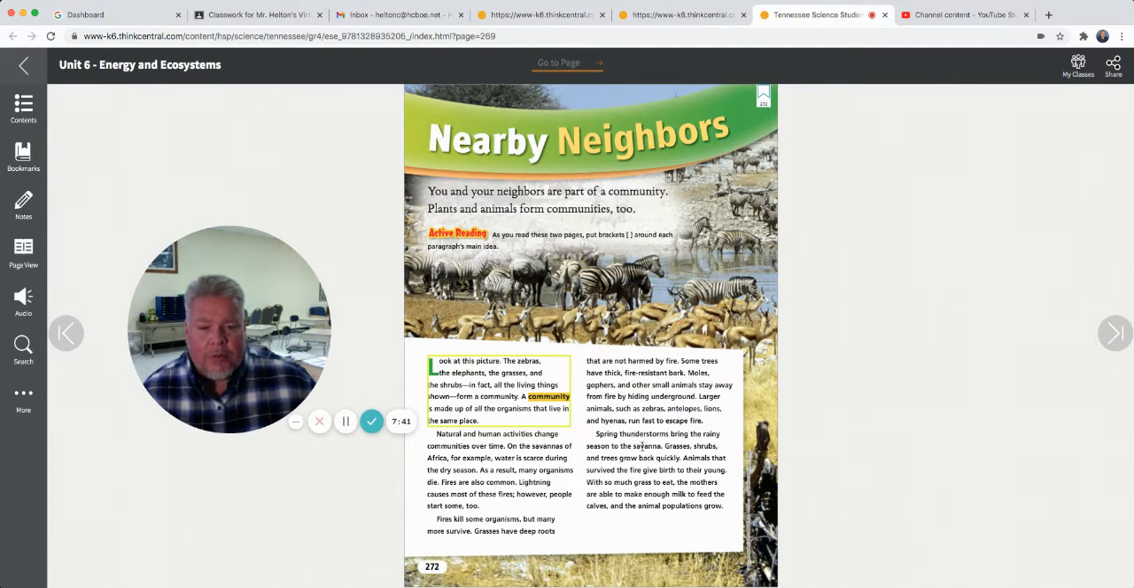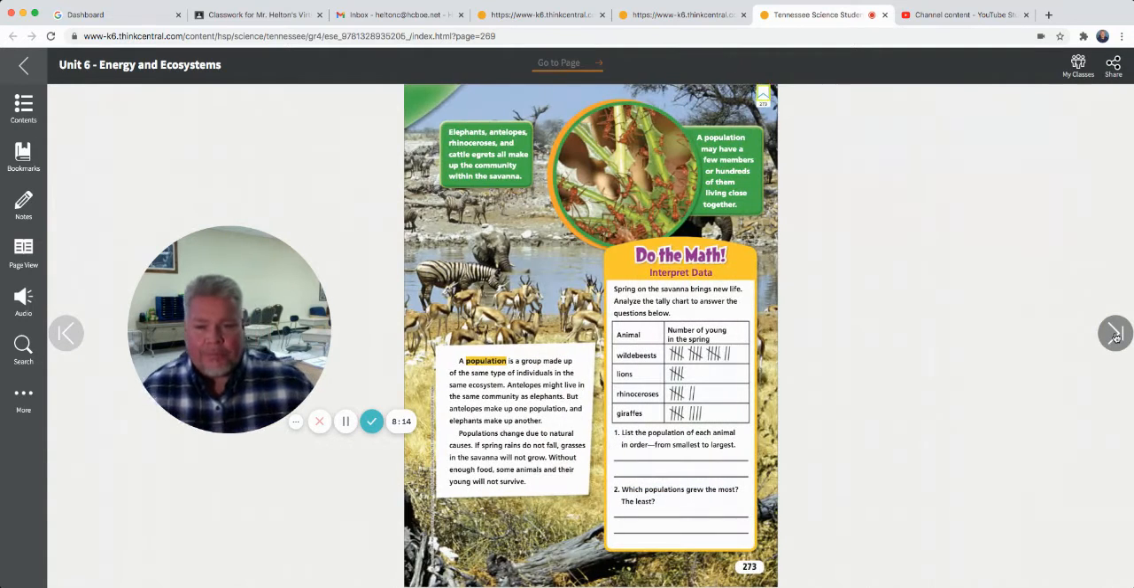Spring thunderstorms bring the rainy season to the savanna. Grasses, shrubs, and trees grow back quickly. Animals that survive the fire give birth to their young. With so much grass to eat, the mothers are able to make enough milk to feed the calves, and the animal populations grow. So look at this community of animals here. You've got the gazelle, the zebras, and all these animals living together in a community, and that's part of their ecosystem. The community is part of the ecosystem there. Elephants, antelopes, rhinoceros, cattle, egrets all make up the community within the savannas.